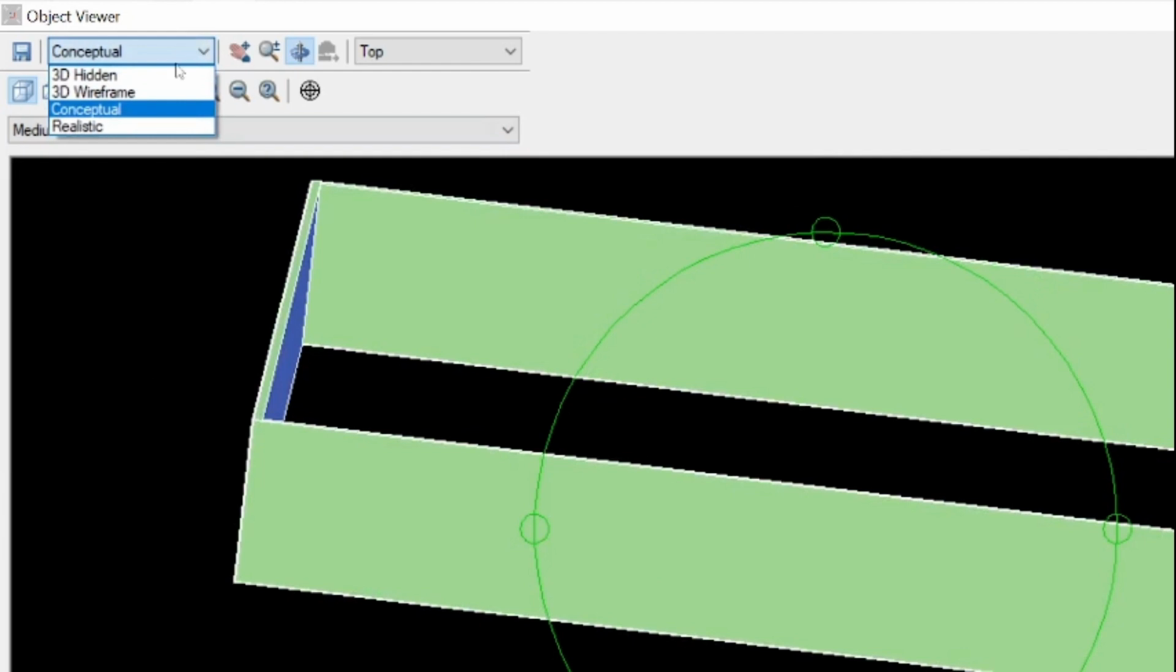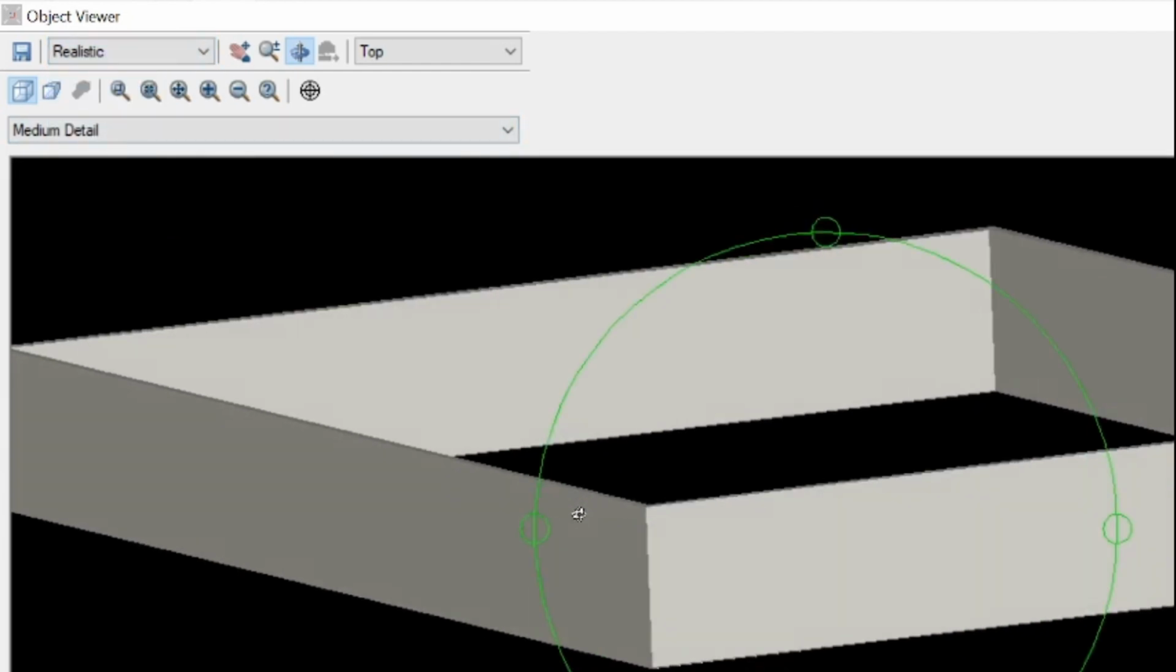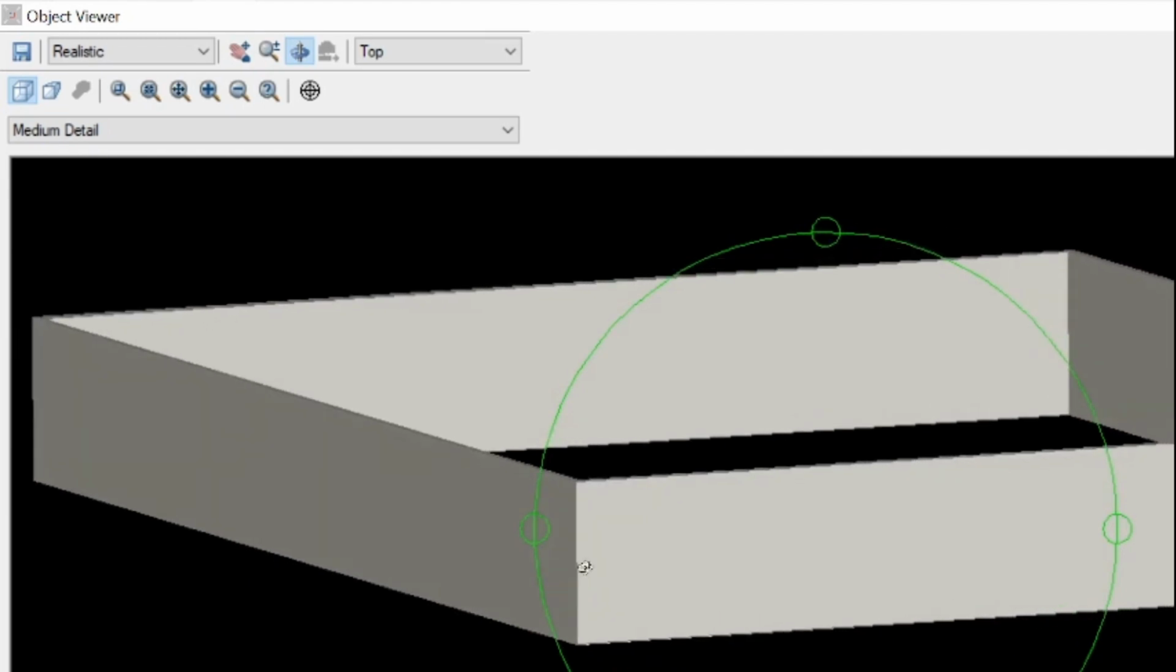Realistic shows in real life how it will look. It's the same. They don't have any difference, though it just shows slight changes with a 3D. The 2D wireframe shows in lines, and 3D wireframe also shows in lines. The conceptual shows in colored form, and then the realistic shows how it will look in real life.